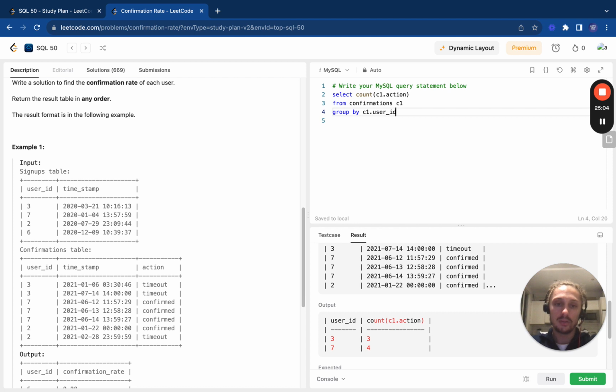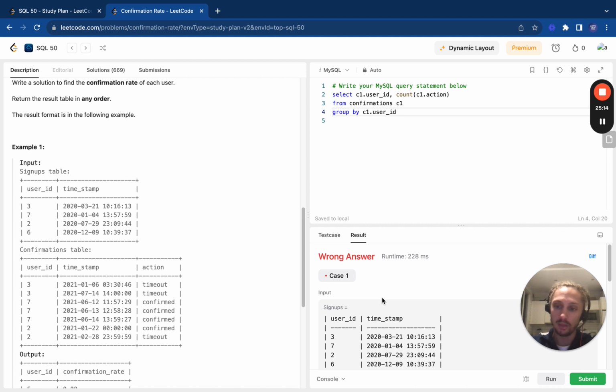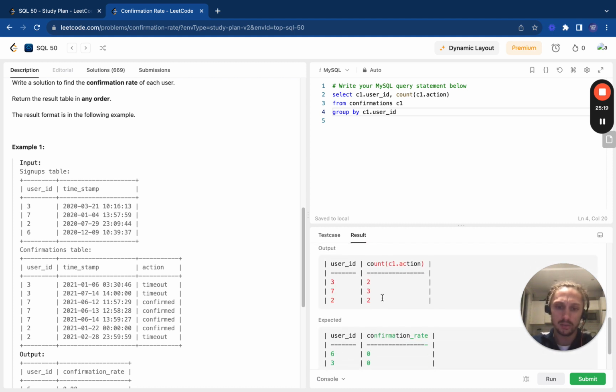But this should be user ID, of course. We don't want to group by action because then we'll have just the type and it will count the user ID. Now, I'm not sure even what it would do, but this is correct. So this is our total with a temp table as this.